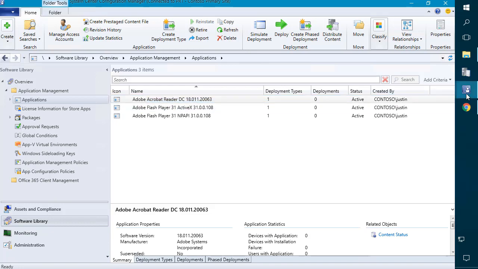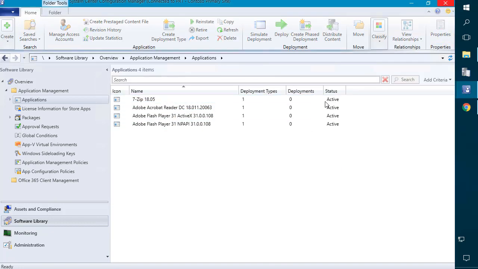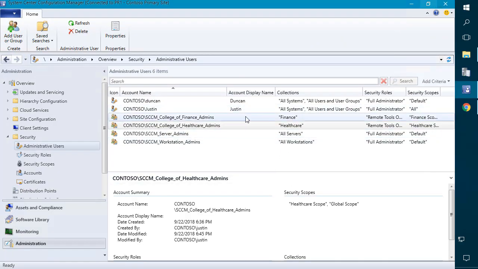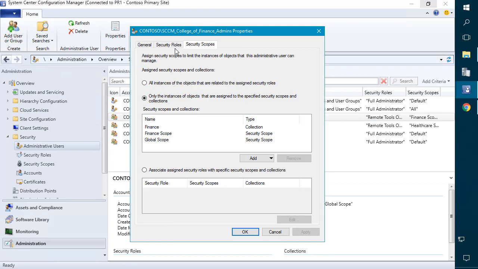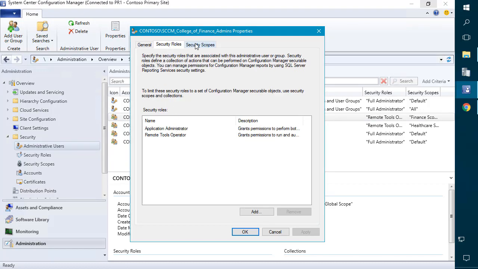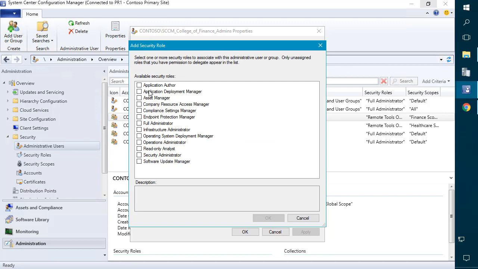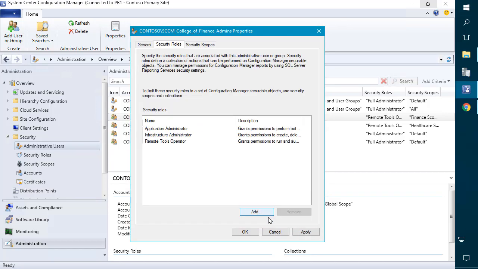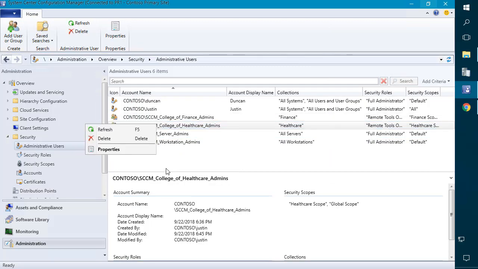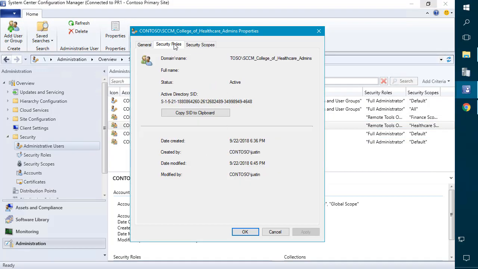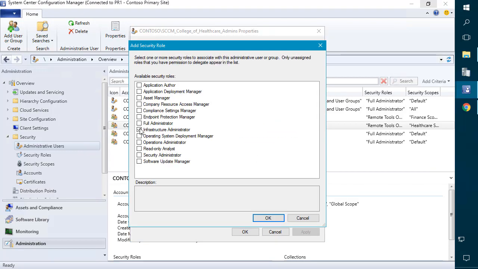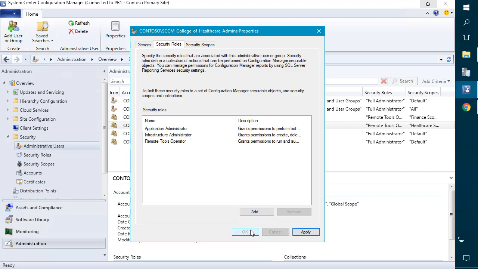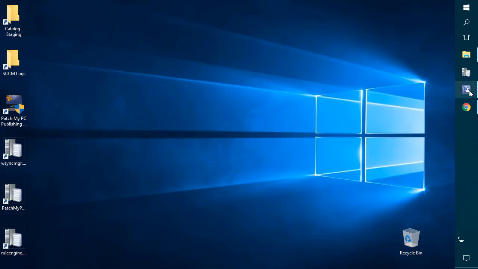Now let's go ahead and close out of my finance admin and out of my healthcare admin. And let's say we come back in here to our finance group and security roles. Let's say we want to make this an infrastructure admin for our finance and healthcare, just to show a few different things with scopes. I believe this role will give us permissions to do boundaries. So let's come back over here into our console.